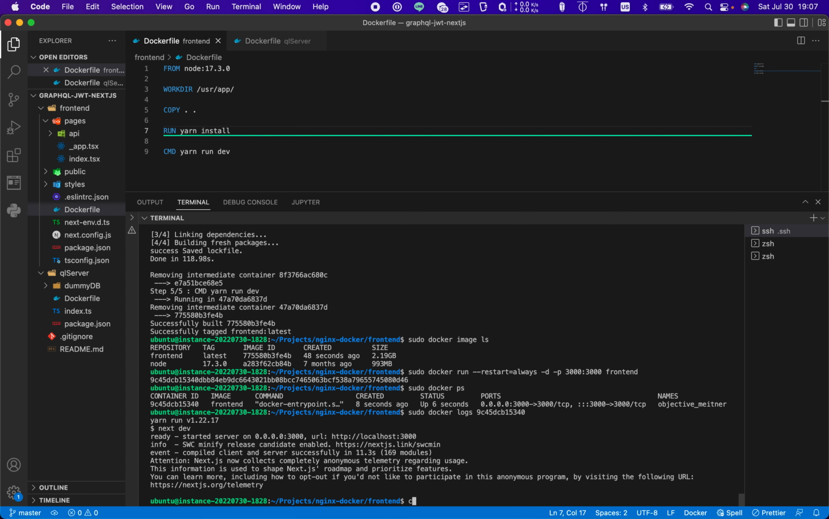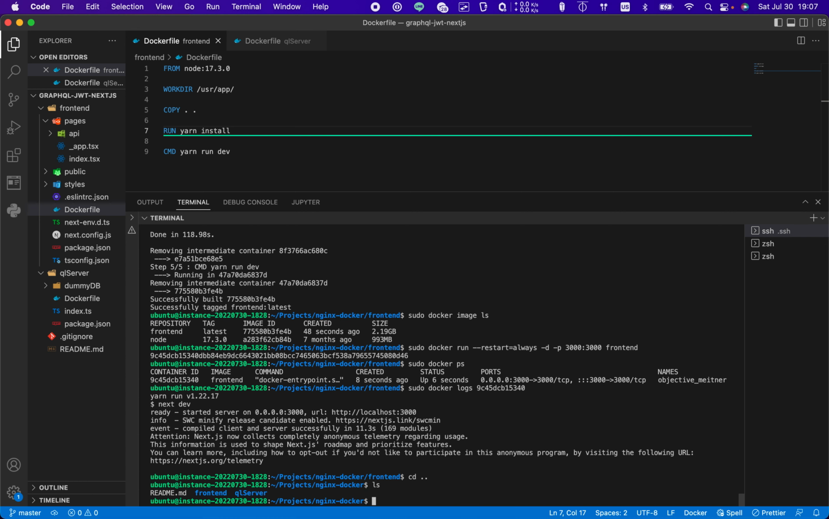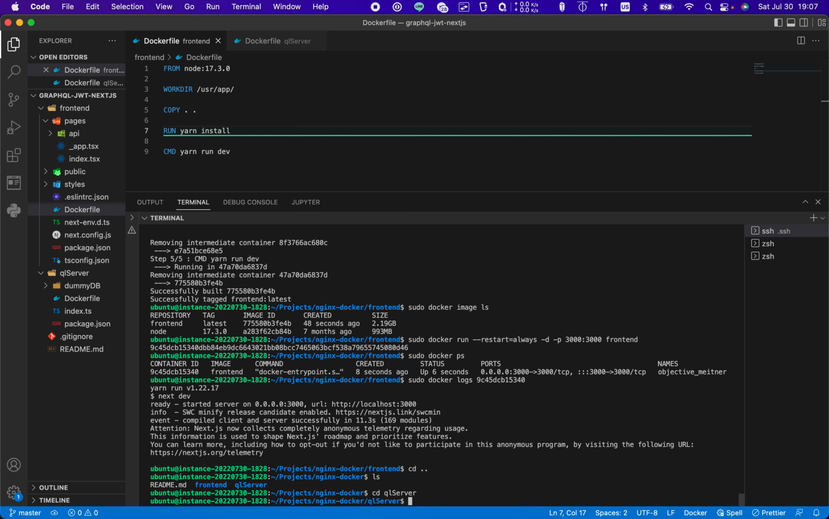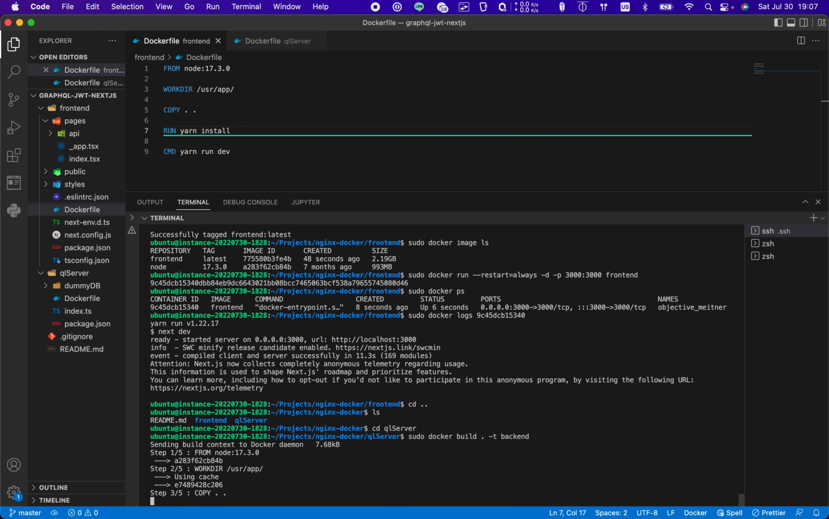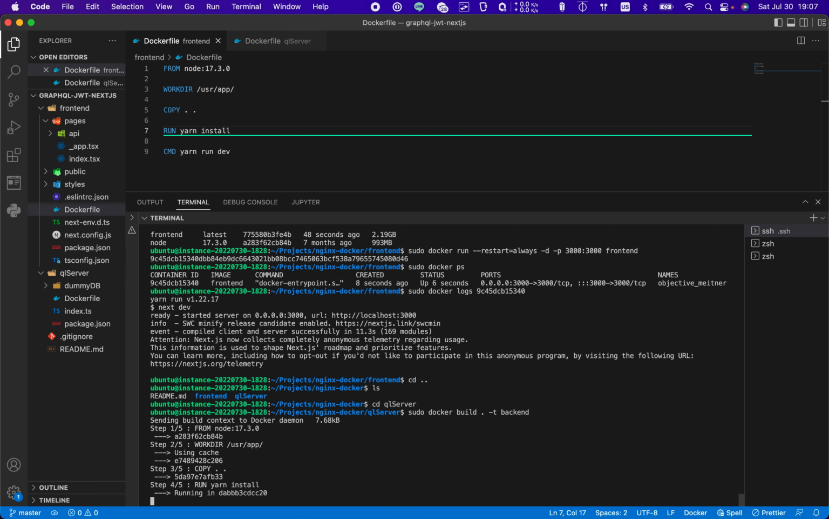So go to the GraphQL server directory. Good. And then we will do exactly the same thing as we have done just now, like sudo docker build, and we name it backend. It's going to take a little bit of time as well.